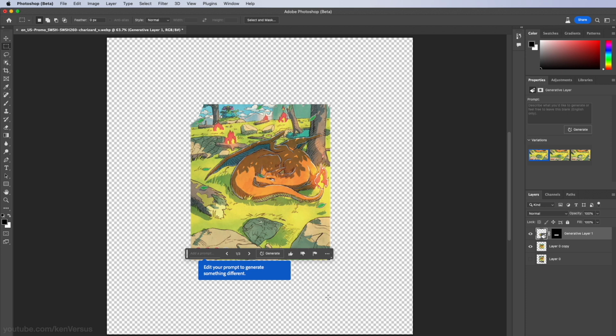And you can see it did a pretty good job in getting rid of the text here. And on the right side, you have three options to choose from and pick the one that you think looks the best. I think this one looks pretty good. So I'm going to keep that.